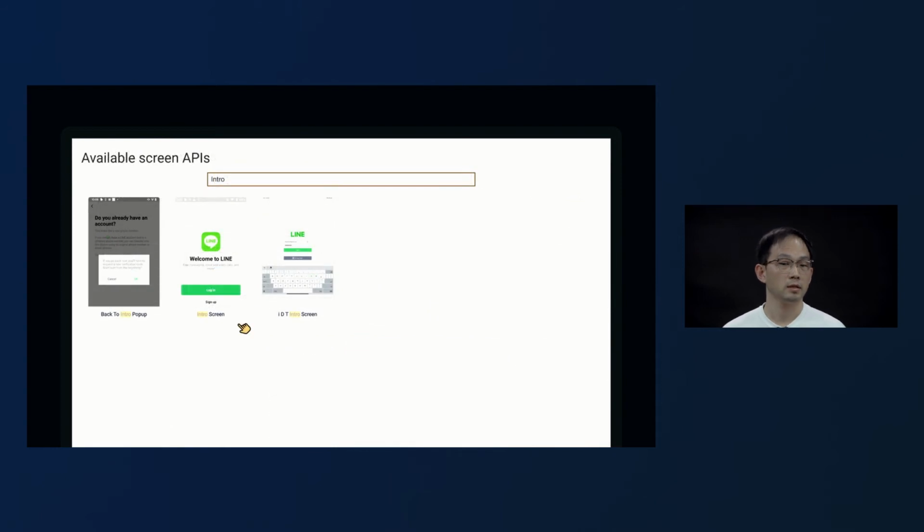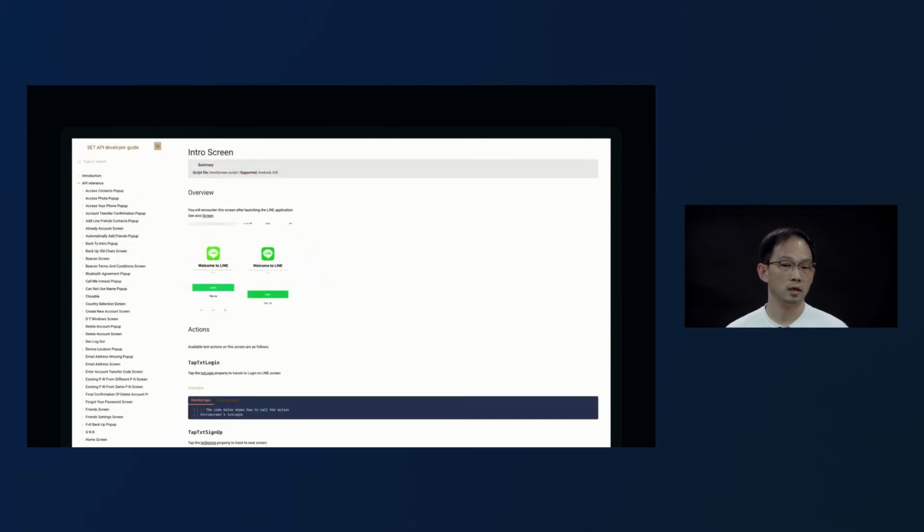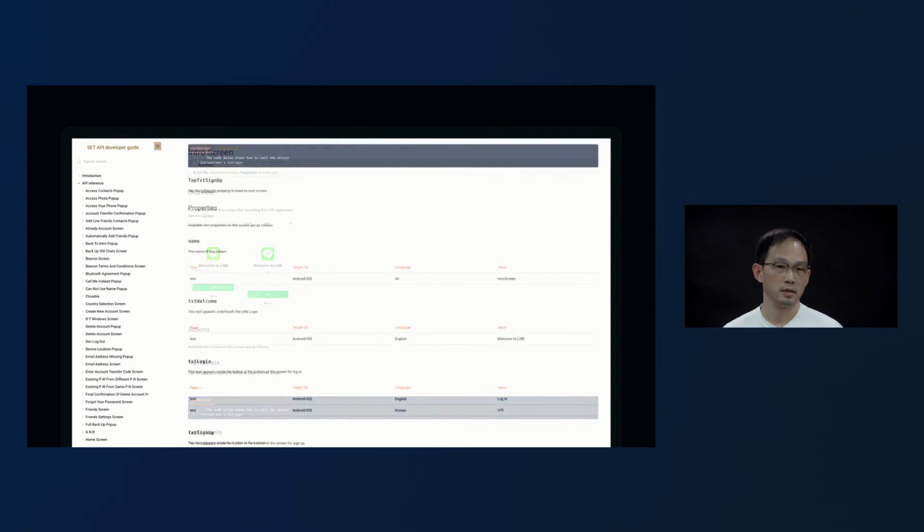Then tap on the screenshots to see the details. In the details, it shows screenshots for both Android and iOS. Also, actions and properties.